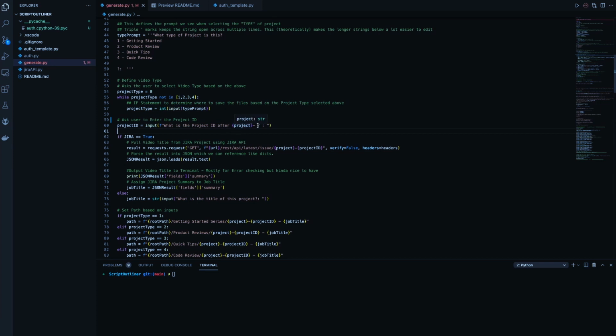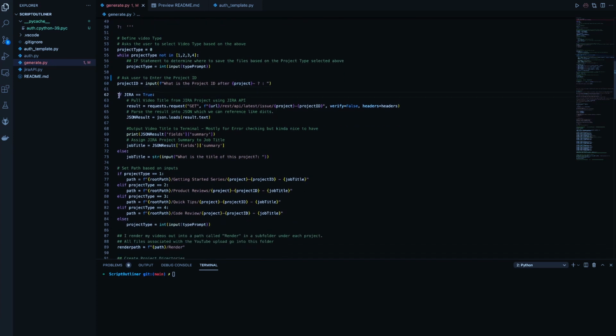So this particular line, when we run it, is going to ask us what is the project ID after HMAV. And then if the JIRA variable above is true, we're going to try and pull the video title from JIRA using the JIRA API. That's where we use the requests library to get the URL. We're looking at the base URL of JIRA, then REST API latest issue, then the project, that string of HMAV, and then the project ID, which was the number that we input up here when we prompted the user.